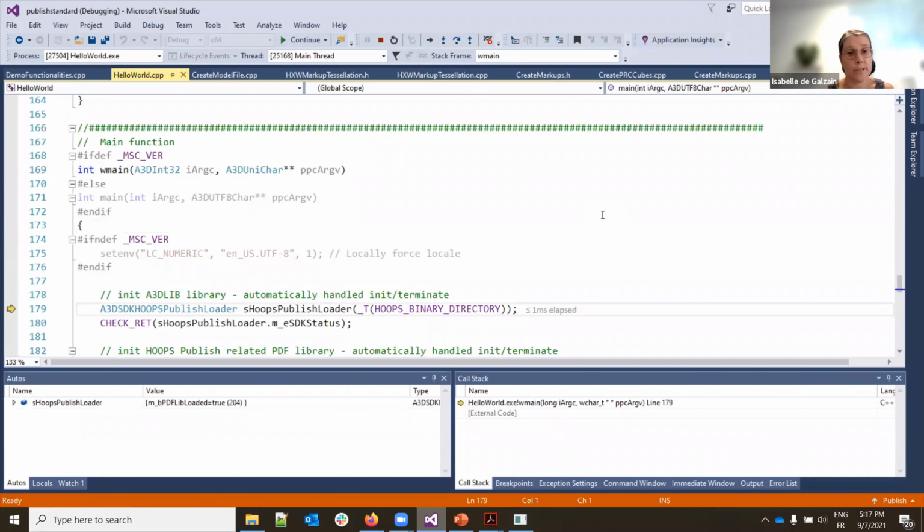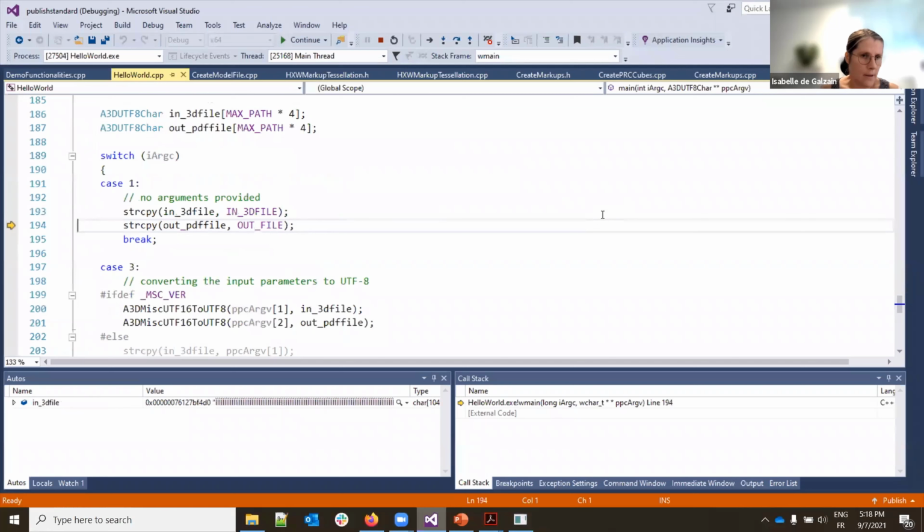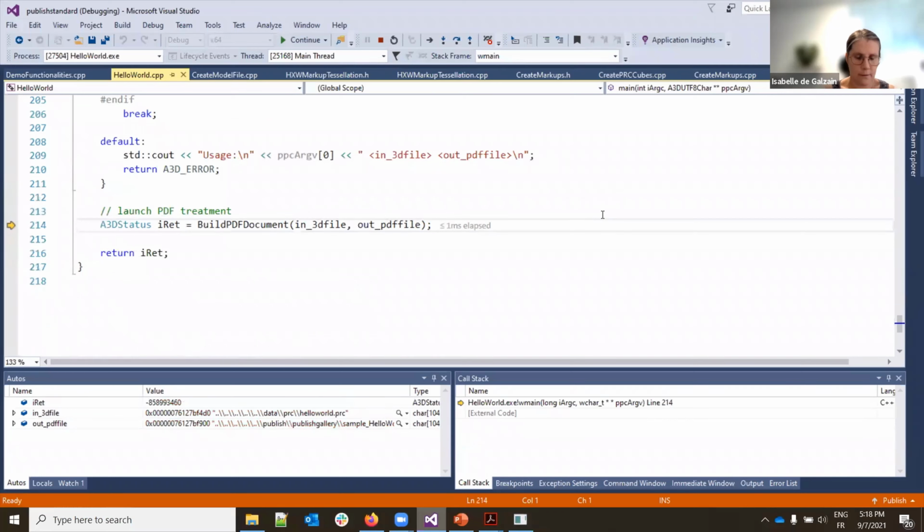So first, what we need to do, of course, is to initialize the Publish libraries. So it is what we are doing here. We check that everything is okay. And after, we have to initialize the PDF library. The PDF library is given with Acrobat, and it is the SDK of Acrobat to interact with it. So we initialize also this library. We have default arguments to generate the PDF file. So we are going to build our first PDF document.